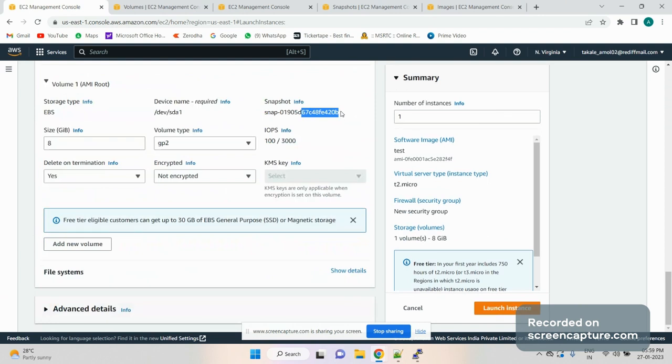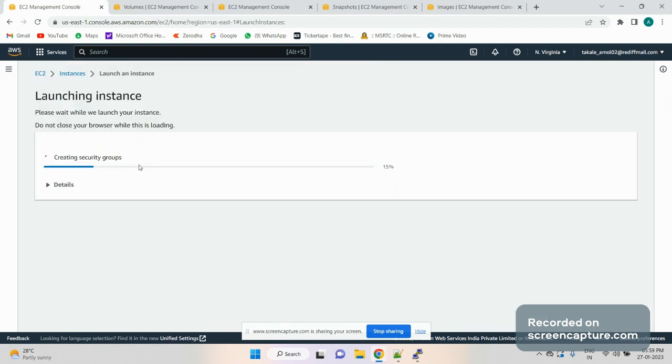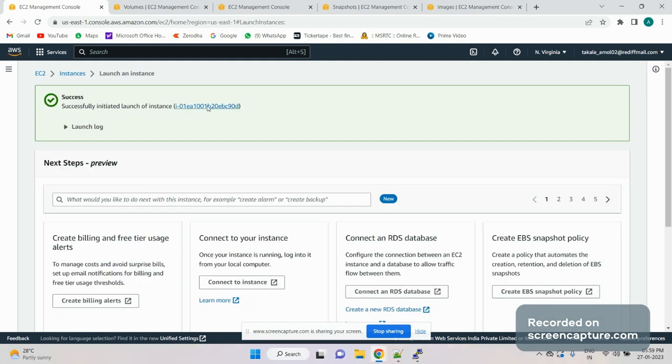Okay, so again, as I said, ideally it should be no, but I'm leaving it as it is with the default behavior since it is for demo purposes. And let's launch an instance now. So I'm expecting those 5 files, if you remember guys, we created at the start of this session. Those files should get restored in this instance.